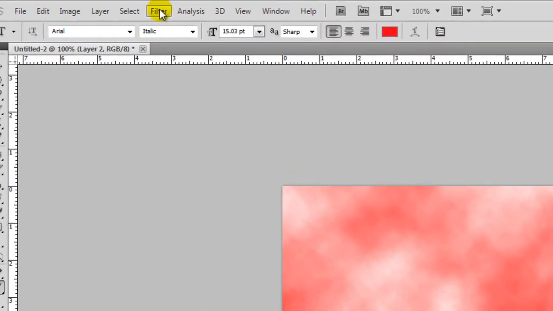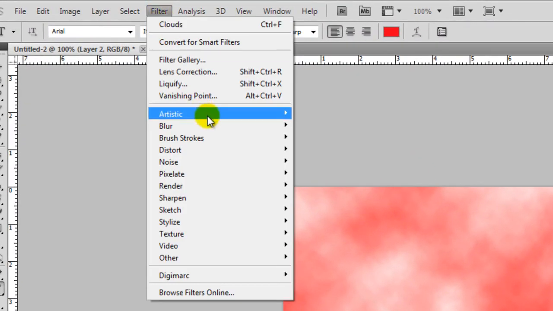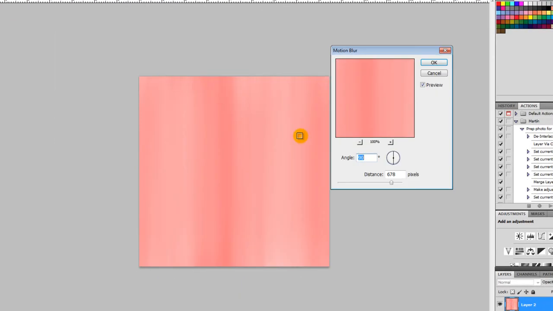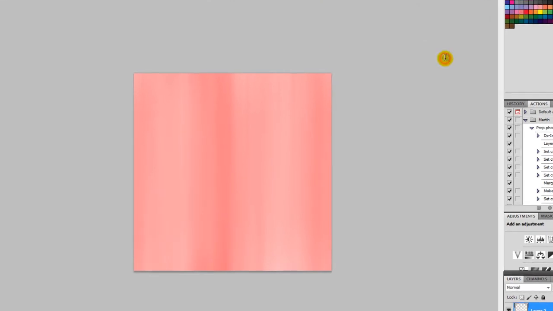What we're going to do now is go again to Filter, and this time go to Blur, Motion Blur, and apply something around 600, 78 is fine. Make sure that the angle is 90 degrees. That again is a personal preference.